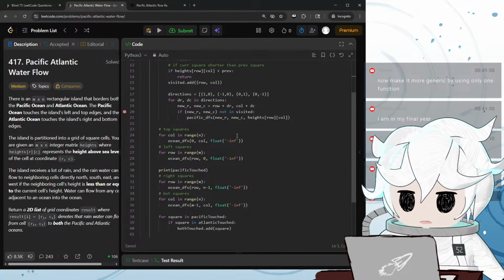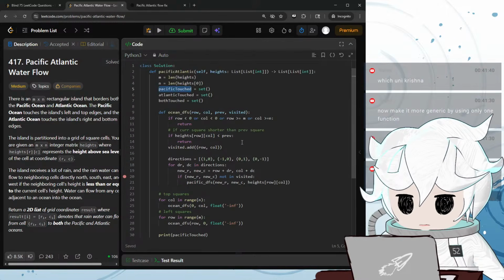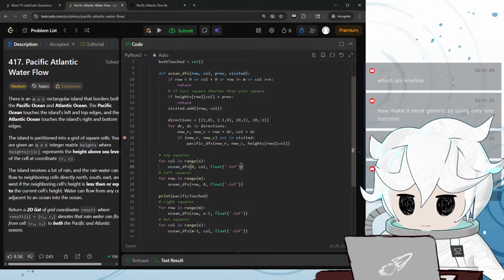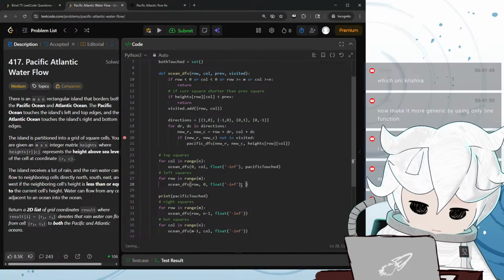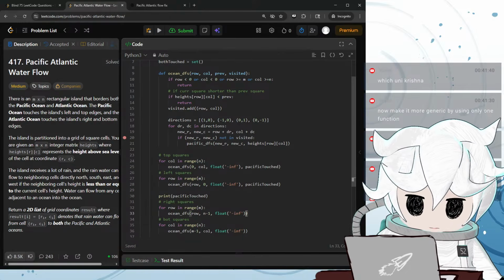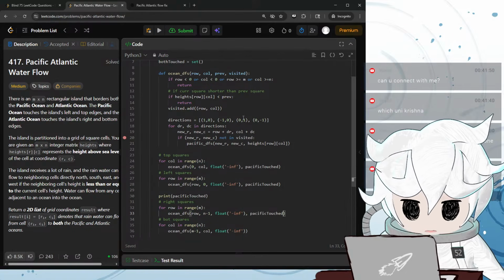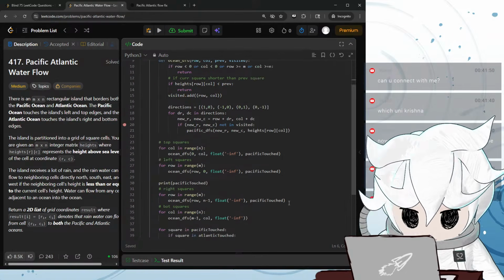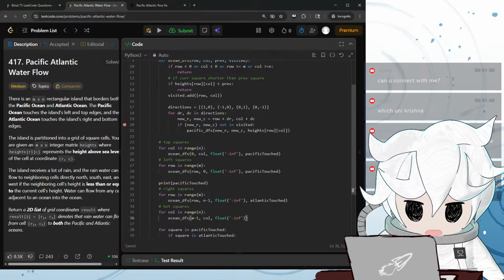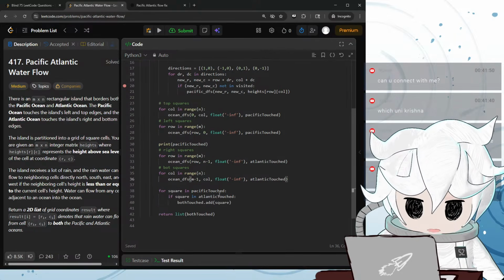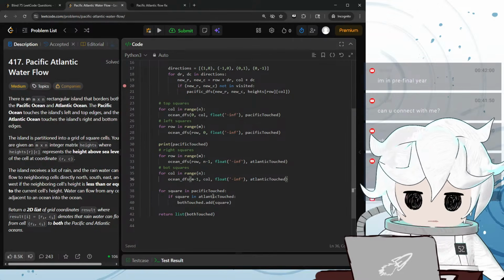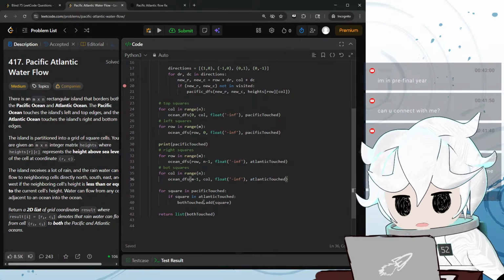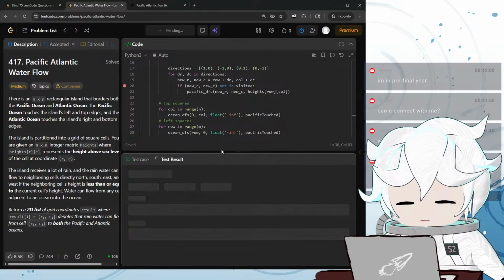And then for the Pacific ones, you input this one as the visitor. This is kind of simple in hindsight, actually. Well, Leetcode problems are always like that. Wait, this is Atlantic touched. And then at the end, for every square that's in Pacific touched that's also in Atlantic touched, add them to both touched. Hopefully this works.